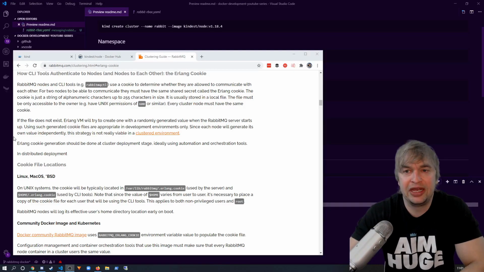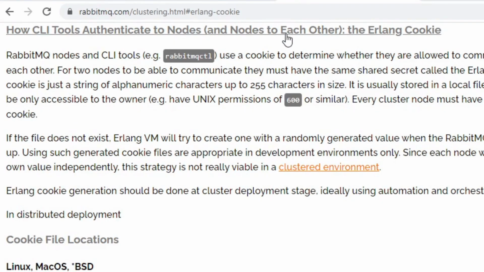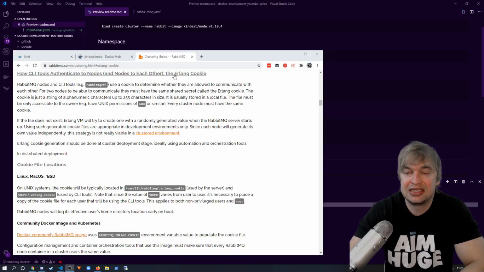Now the next bit we're going to be taking a look at is the authentication. As part of the RabbitMQ clustering guide, there's a bit in the document that describes how nodes talk to each other. This is done through the Erlang cookie. So basically when running the RabbitMQ CLI, you have to have your CLI configured with the same cookie as the node you're trying to talk to. For clustering, it's really important that all the nodes in the cluster have the same Erlang cookie.